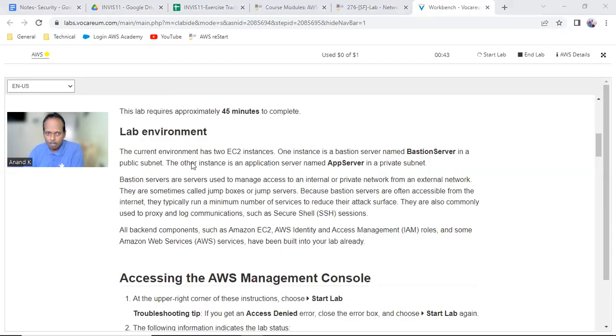The environment is very simple. There are 2 server instances which will be created for you. One instance is called a Bastion server in a public subnet. Bastion is always in the public subnet, always. The other instance is called an app server, which is in the private subnet. It can be a database application, etc.